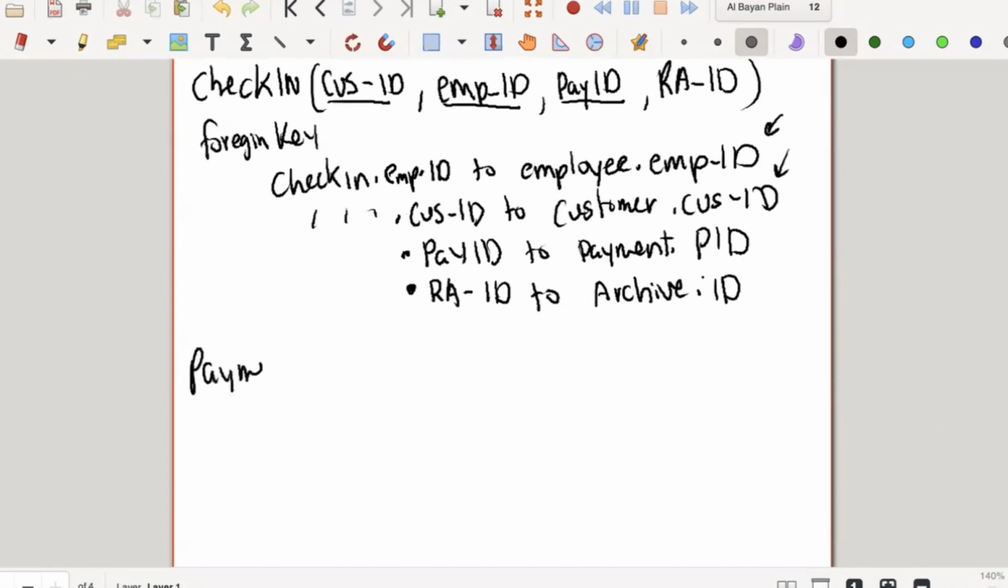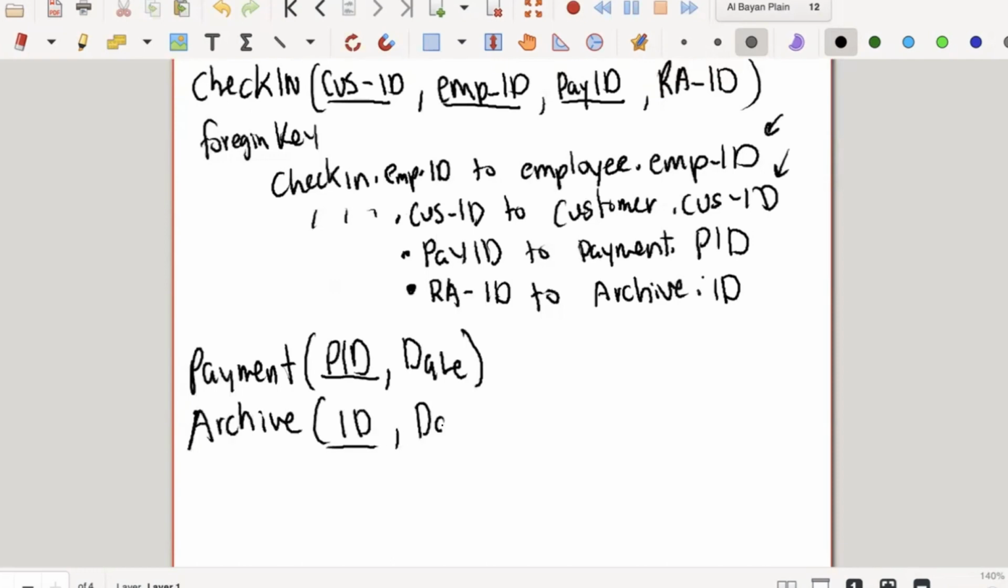Payment. If you can see above payment, what do we have? Well, we had a pay ID, which since I called it PID there, I'm going to say the same thing. It's PID. And then we also had a date associated with it. And you could also have an amount, doesn't matter. This is just what I had in my quick ER model. Then you have the archive, which has the ID for it. And then I think it also has the date. Okay. So we have customer, we have archive, we have check-in. Check-in has a billion foreign keys.